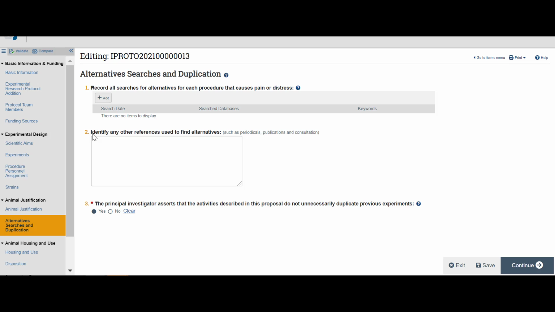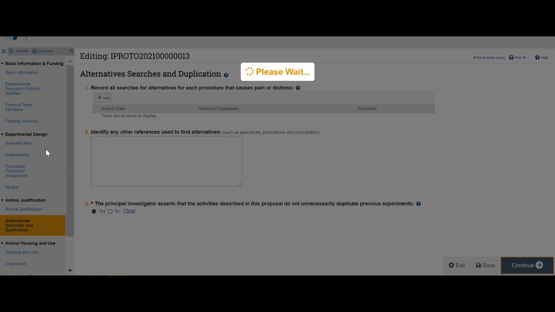Next, optionally, you can answer question 2, and in question 3, select yes as a PI to assert that the activities described in this proposal do not unnecessarily duplicate previous experiments. And if you need more information about this, click on the help icon. Next, click continue.